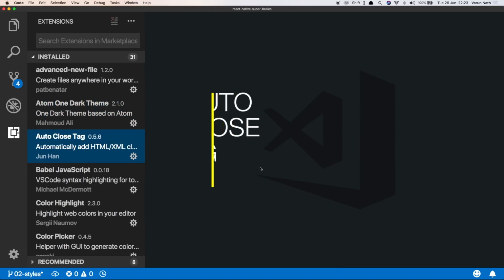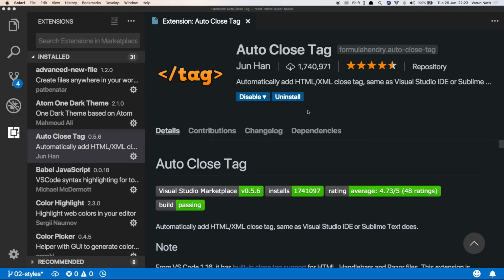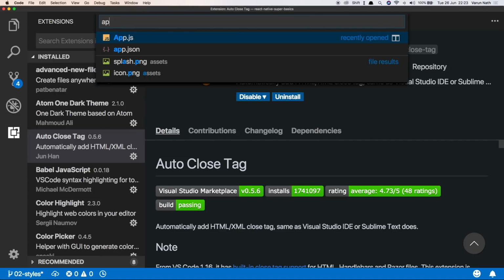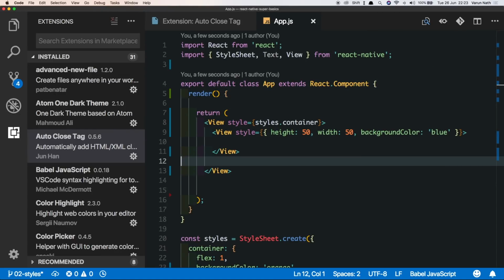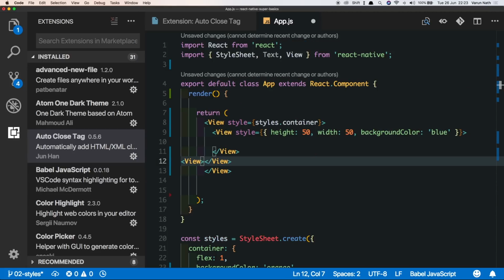The third plugin is called Auto Close Tag. As the name suggests, it helps you automatically close a tag once you create it. To see this in action, here if I create an empty view, you'll see once I close the bracket, it automatically creates the closing tag.